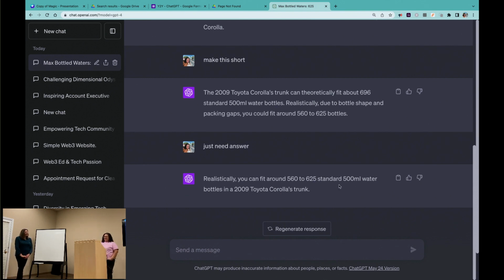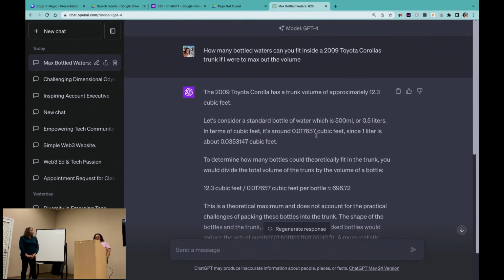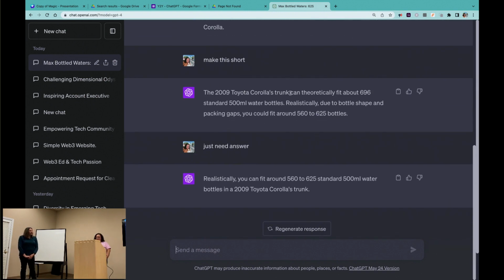So, there are definitely different ways that you can use it. You can get really specific, or you can be pretty broad. It just depends on what you're trying to do with it. Anything you want to add?